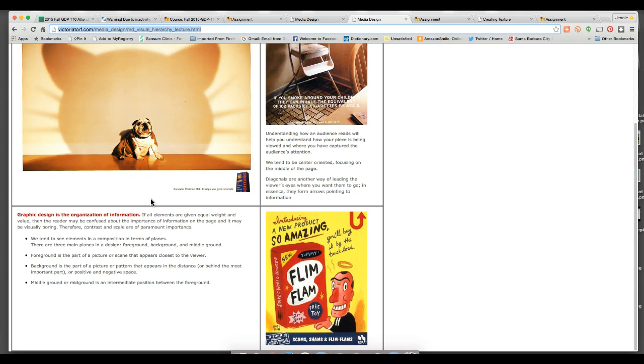So in this case, I would say that this shadow is the midground, okay? And even though this dog is the subject and it's more in the foreground, your eye is going to still be drawn to that shadow first because of the scale.